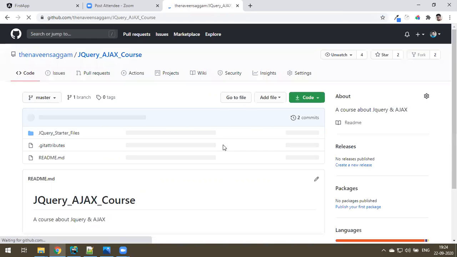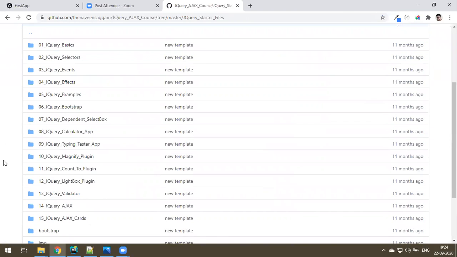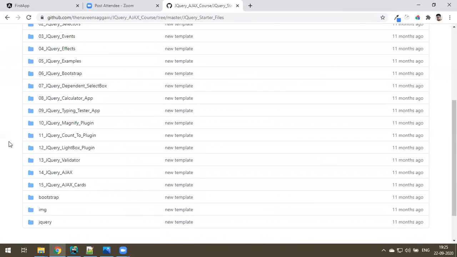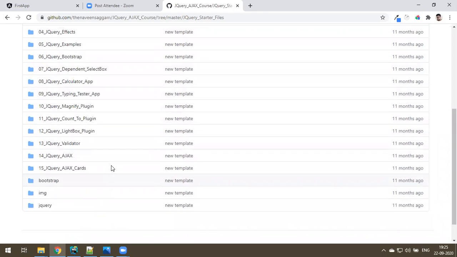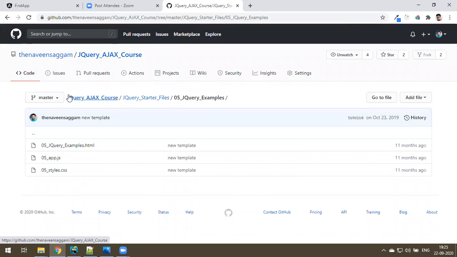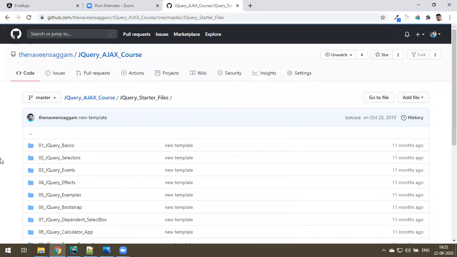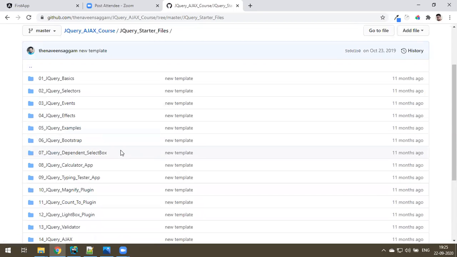jQuery. Startup files. There's an example called... what is that? Dependency calculator, typing tester, count to 2 validator. Don't we have it? It's supposed to be there. Examples. No. Somewhere it is there. Digital watch something. Validator, lightbox, count to plugin, magnifier plugin. Oh, I think I have changed it. Then it is not there.